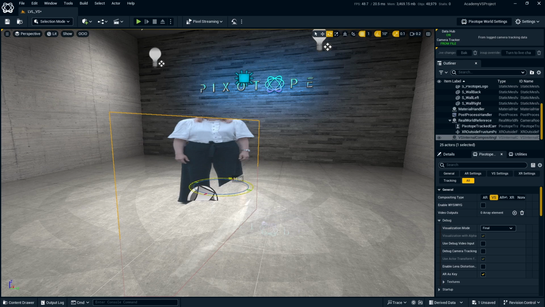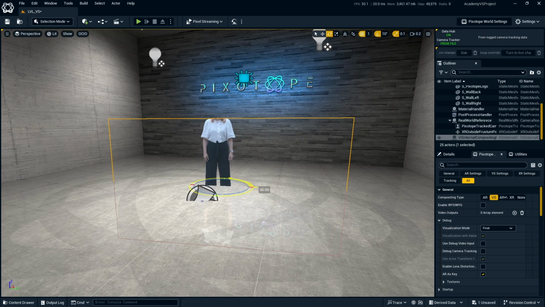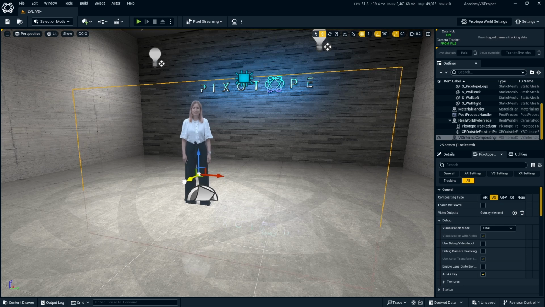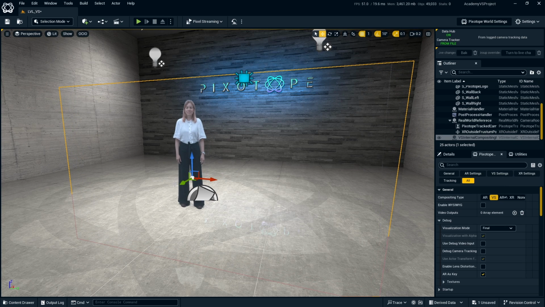The compositing plane receives the video from the tracked camera that we have created and routed via the Pixotope director. This video is being projected from the tracked camera actor in our scene, so we'll make sure to place the compositing plane in front of this camera. We'll also rotate the plane so that it faces towards the camera.